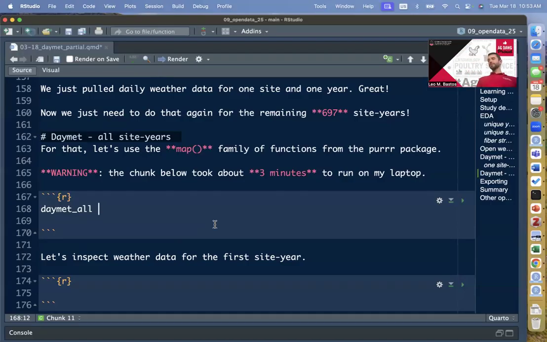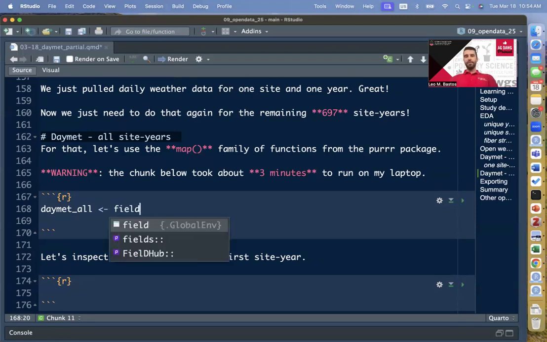All right, so let's come here on this next chunk. Our next step is going to be to download weather data for 698 site years, all at once, all in one code, and have that all saved to Daymet all. So let's start with that. We're going to start here with our data frame, which is field.